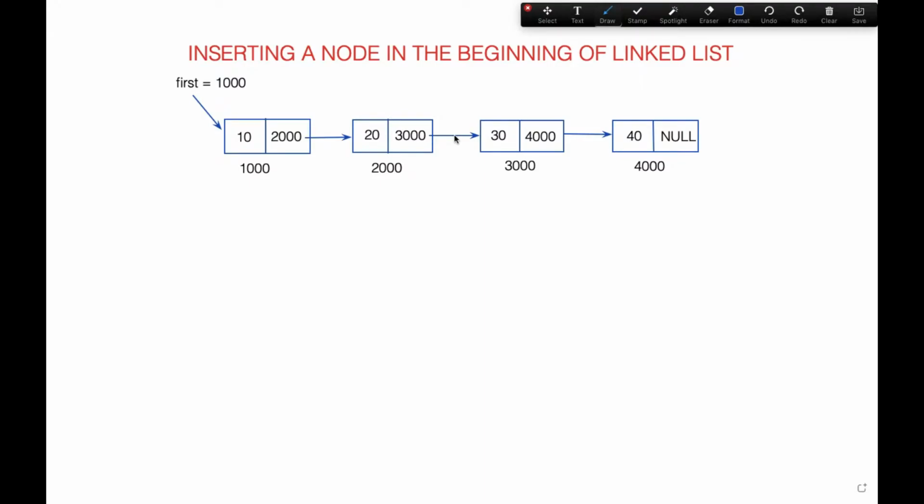In this video we are going to learn how to insert a node at the beginning of the linked list. As in the previous videos we have seen how to create a linked list and display all the elements of the linked list. So in this video we are going to insert a node in the beginning. So there can be two scenarios. Firstly, the linked list may be non-empty like it is here, and secondly the linked list may be empty.